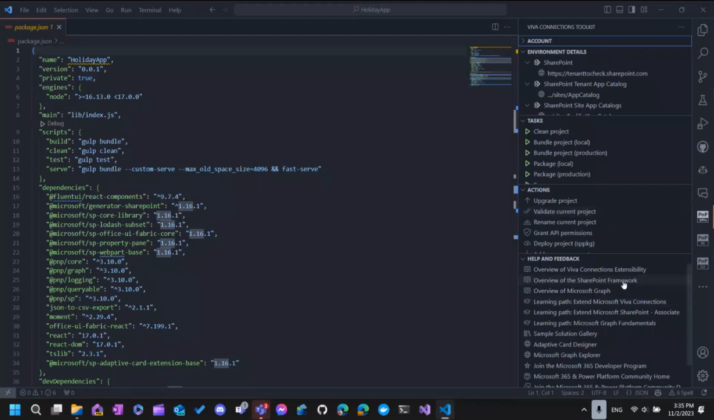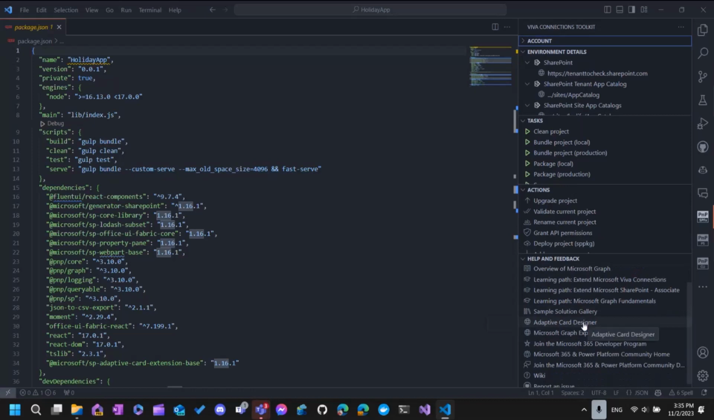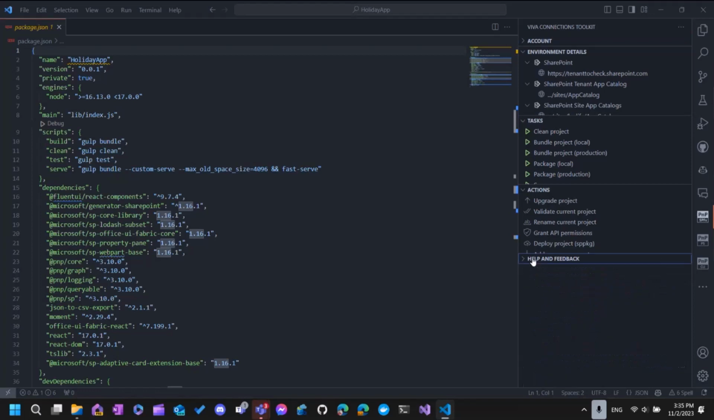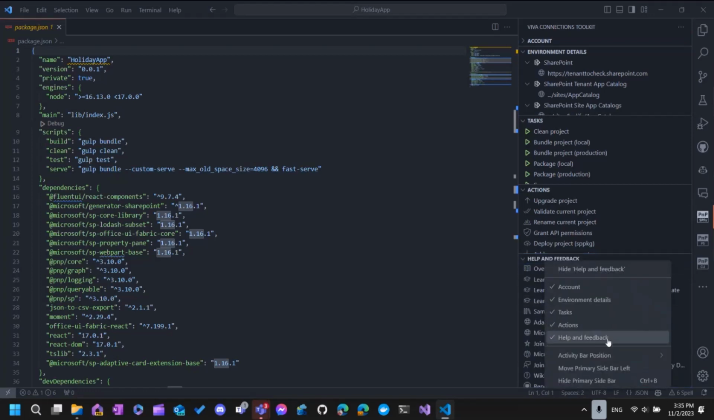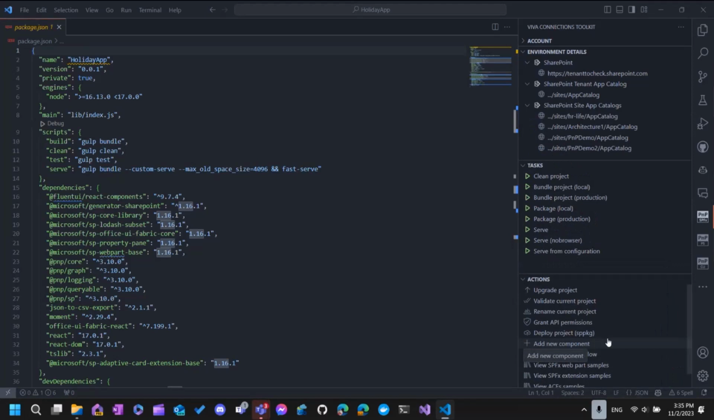It has links to the official Microsoft documentation about SharePoint Framework, Graph, or Viva Connections extensibility, learning paths, and additional tooling that will help you, like adaptive cards, how to set up your developer tenant, and how to connect with our awesome community. And if you feel like, okay, I don't need it, I already know it, I'm a pro, you can hide it, or you can hide it forever. It's totally customizable like any other VS Code extension, actually.